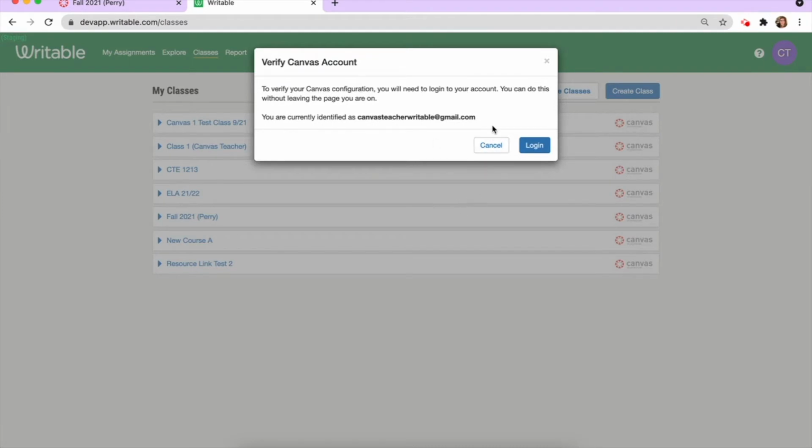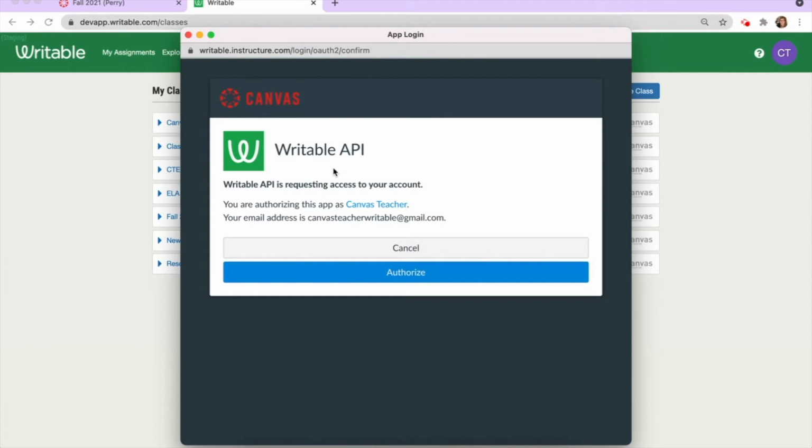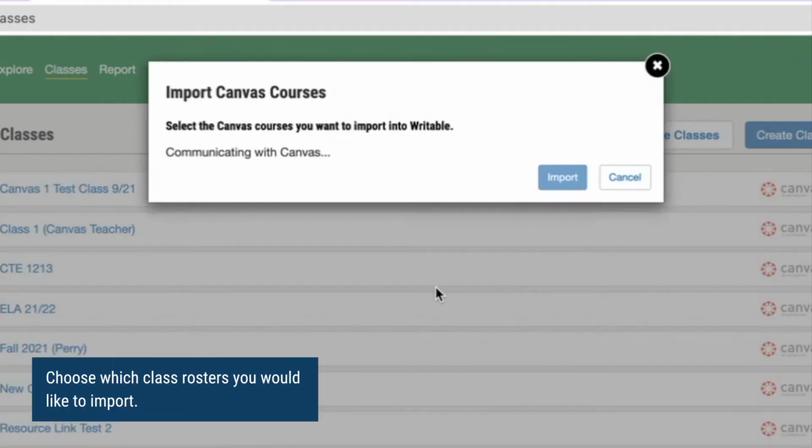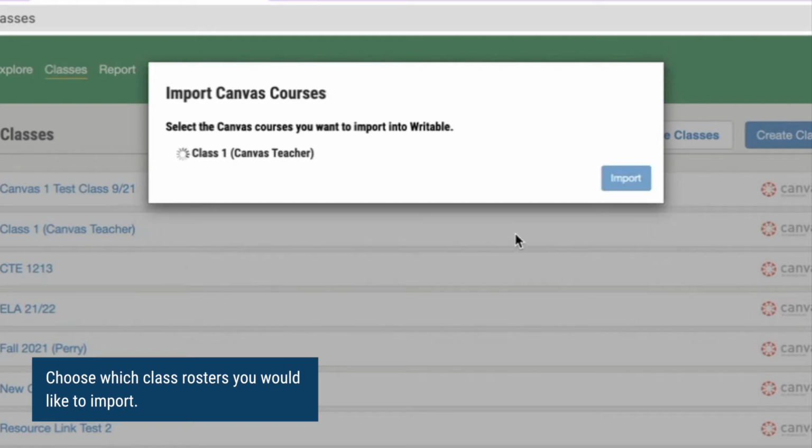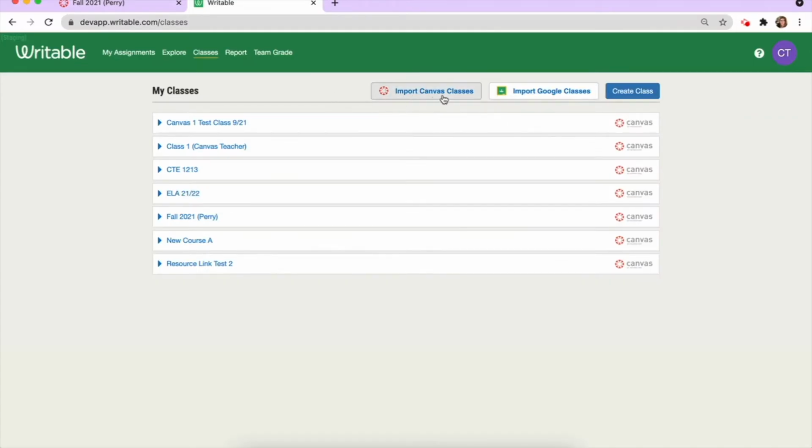The first time you go through this, you will be asked to authenticate with Canvas, or verify that Writable and Canvas can talk to each other. So go ahead and follow those instructions. It'll just say, yes, I authorize Writable and Canvas to talk. And then it's going to show me a list of all of my courses, and I can choose which ones I want to import. And that's really as easy as it is. Now Writable and Canvas are connected, and I can do that once, and I don't ever really have to do it again unless I get a new class or course roster.